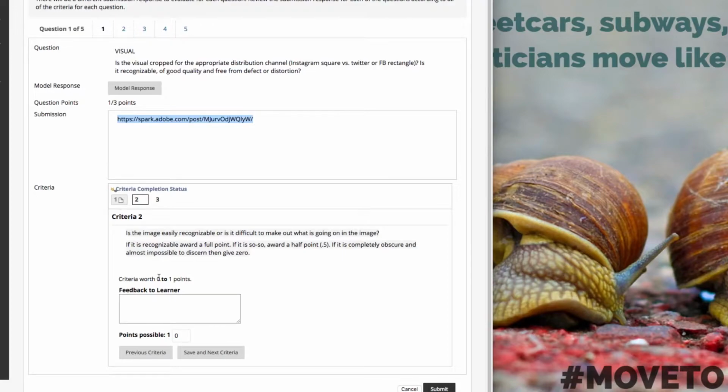Criteria 2. Is the image easily recognizable, or is it difficult to make out what is going on in the image? If it's recognizable, award a full point. If it's so-so, award a half point. If it's completely obscure and almost impossible to discern, then give 0. So here, in this case, it's not an all or nothing. You may award a full point or anything in between that and 0, like a half point or a 0. So I'm going to give myself a full point.